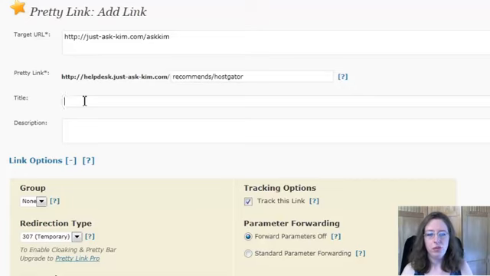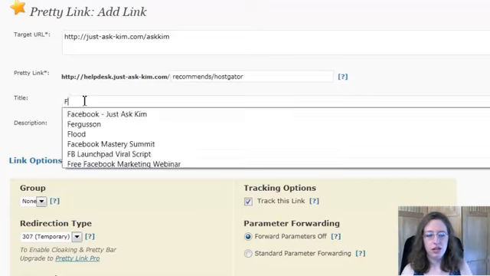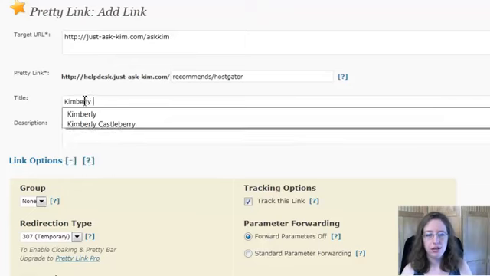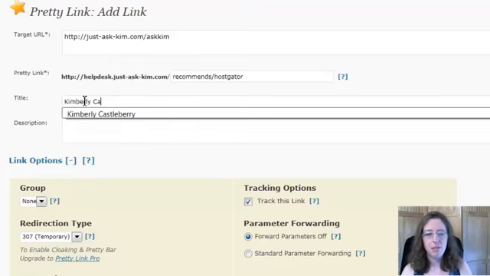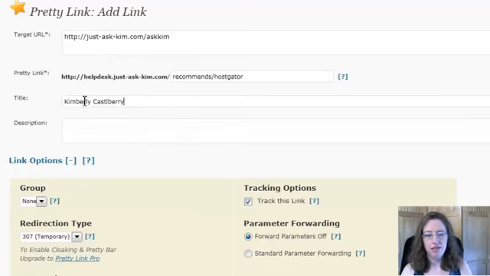And we're going to do, you know, Kimberly Castleberry. So if I can type Facebook page. Okay, whatever you want to show up there. It can be keywords, it can be a call to action, it can be whatever, but that's what they see.